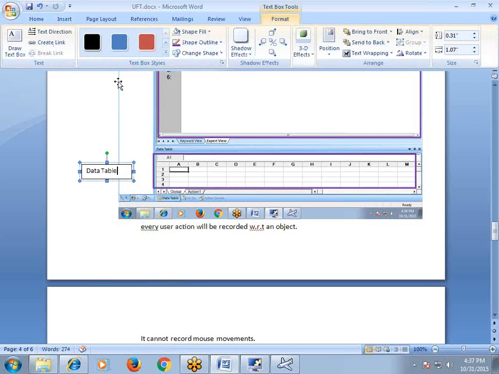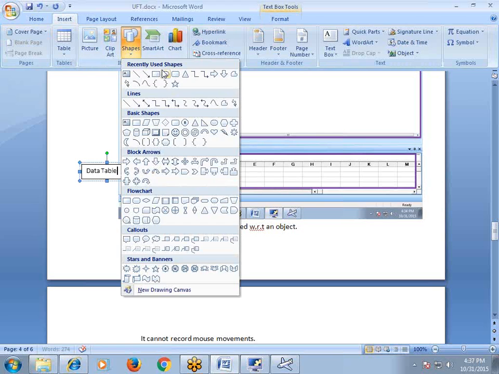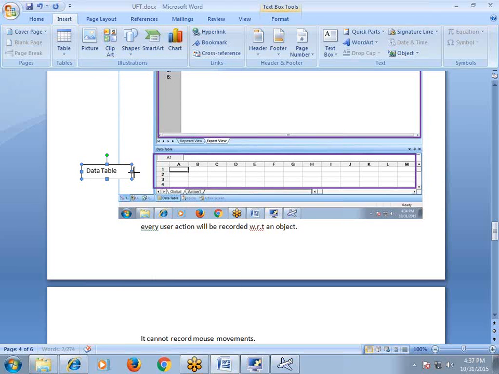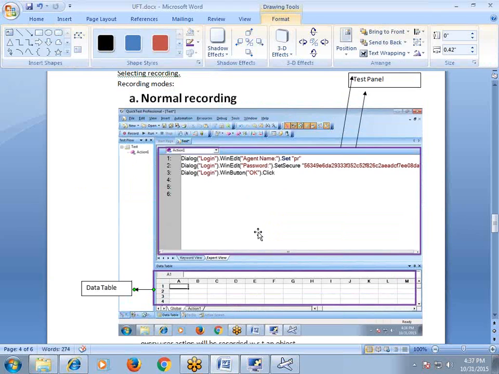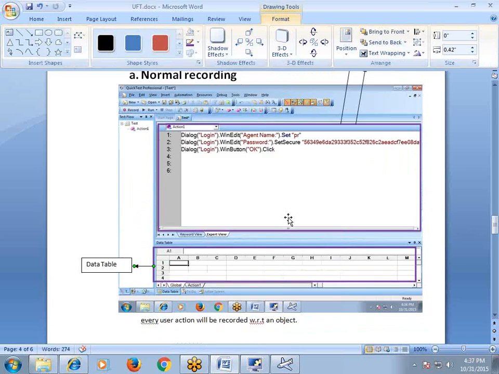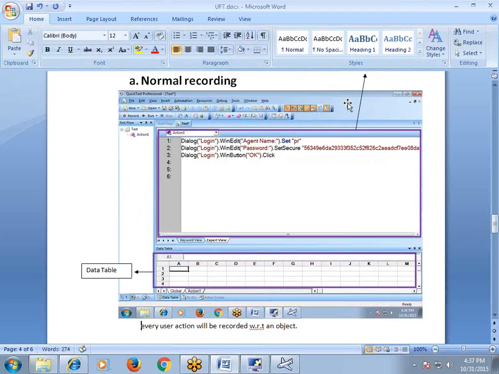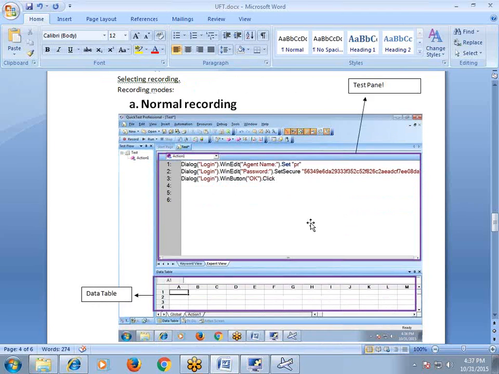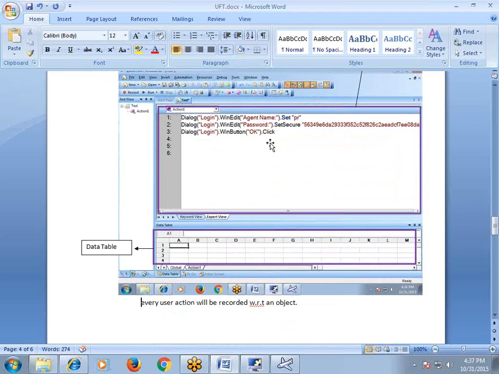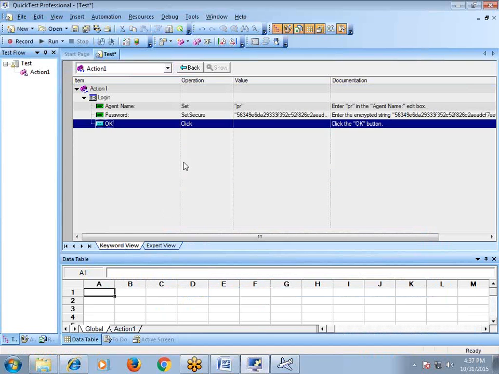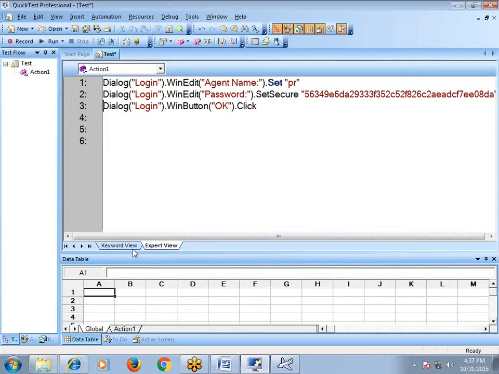Data table. So these are the two panels we'll be using most frequently in our automation script development. In the test panel, there are two modes: expert view and keyword view. In the test panel, we can view the script in two views or two modes.